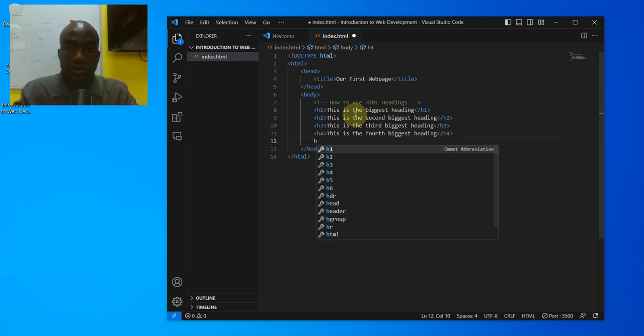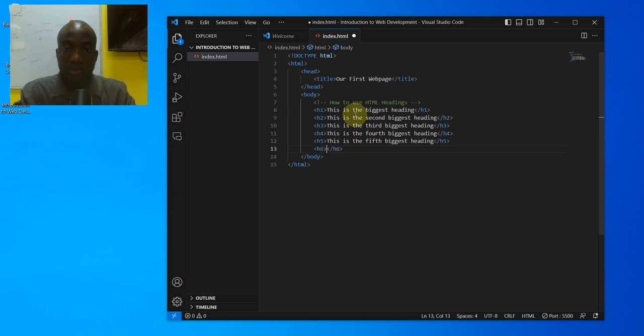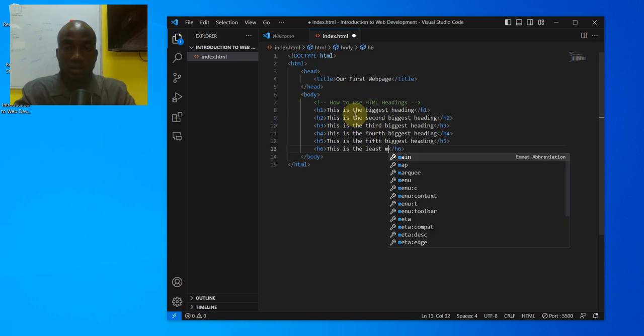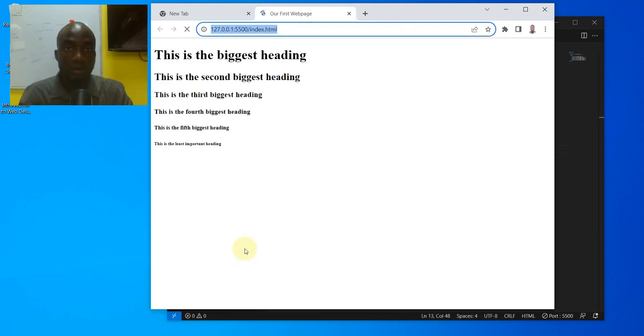Then here I'm going to have the H5. The H5 is going to be the fifth biggest heading. Then the last is going to be the H6. This is the least important heading. So I'm going to save this, and I'm going to go over to my browser here, and we will see how the H1, H2, H3, H4, H5, and H6 tags actually look.